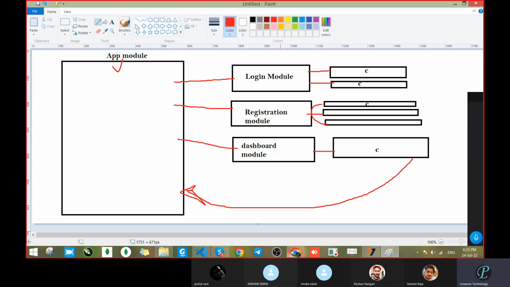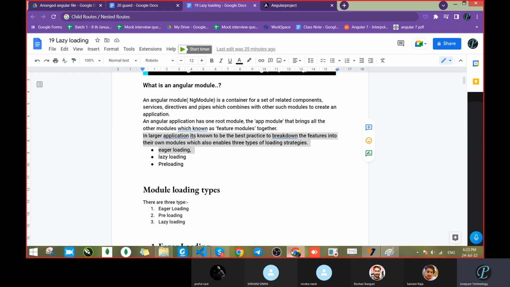Now come to the topic. We have to break that into separate modules. There are 3 types of loading. One is eager loading, second is lazy loading. In interviews, they ask about lazy loading, and lazy loading is the main one. Between the others there is not much difference, just minor differences. But keep in mind, there are three loadings in total.